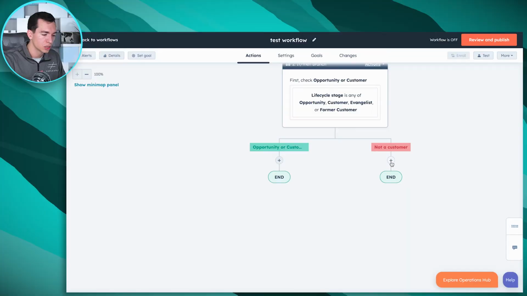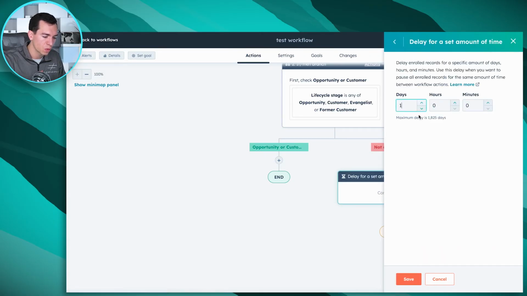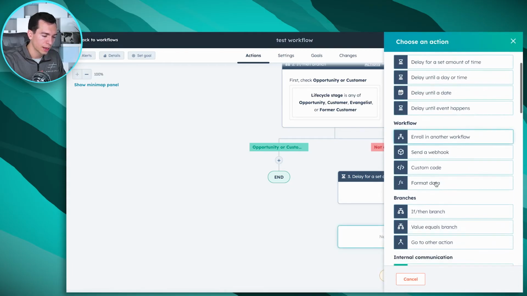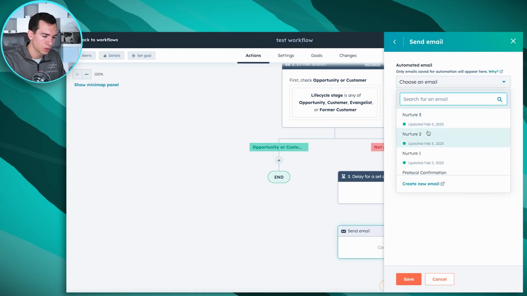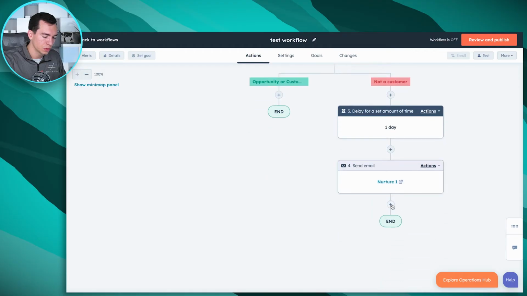So if they're not a customer, we're going to send them some nurturing emails to try to get them to take another action with us. So the first thing we're going to do is add a delay here, because we don't want the email that had the ebook to download and the next nurturing email to go out at the same time. So we want to delay for a set amount of time, and we'll delay it for 1 day. So we'll add our delay, and then we will add our email. So this is going to be an external communication. We'll send them an email, and we'll send them this nurture 1. Hit save, and we'll do that a couple more times.